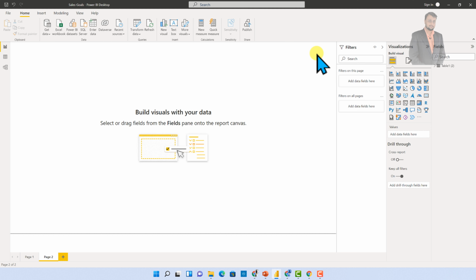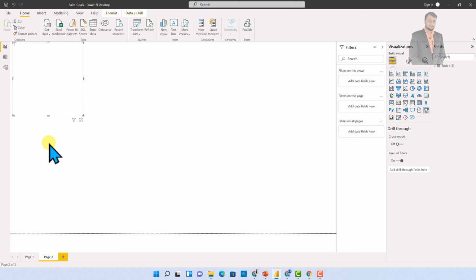I have already done that part, so I'm just adding the scorecard visual over here. Once you reopen your Power BI Desktop, you will be able to see this type of cup icon over here. This is the scorecard visual. Just add the visual on your screen and it will look like this.